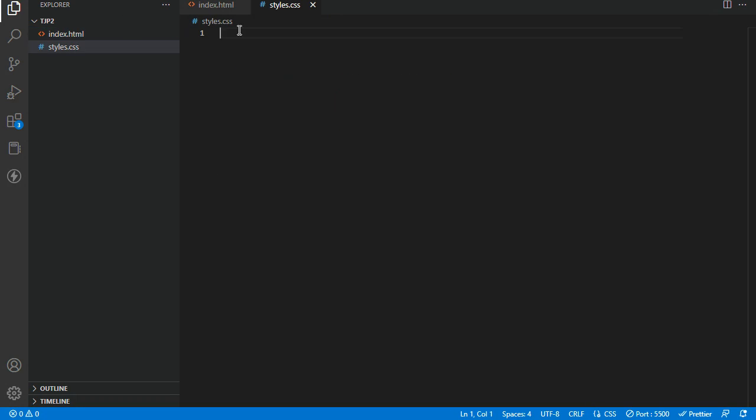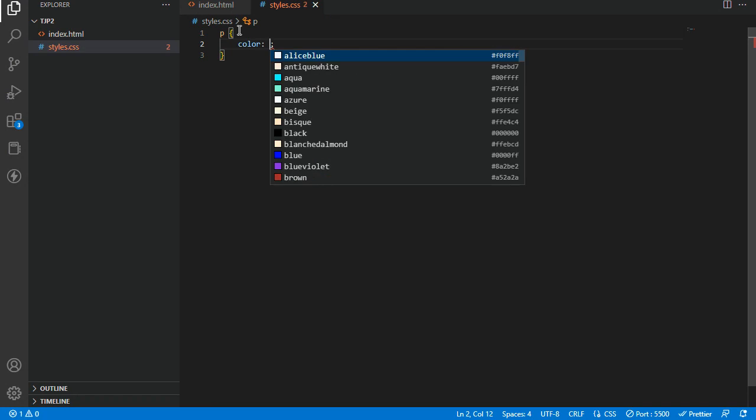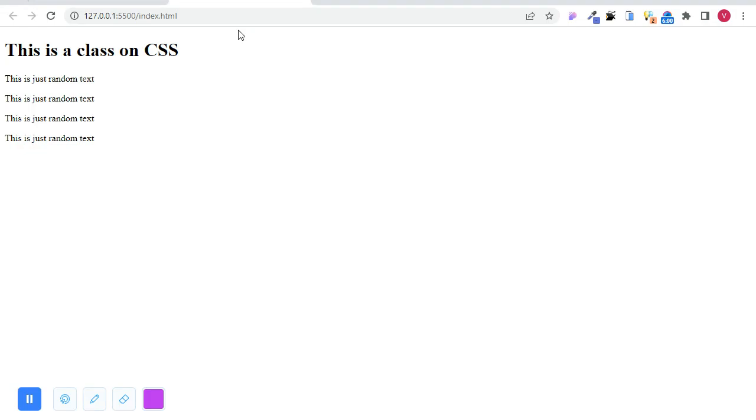Inside the style.css, I'm going to target the p tag, and I'm going to say I want your color to be red. Let's see what happens. It doesn't work. Now why didn't it work? It didn't work because it has not been linked.